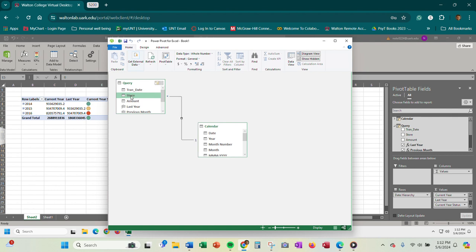But I could do it like this. I would right click on store and I'd create the hierarchy, and that would allow me to add in more KPIs and drill down into the relationship.